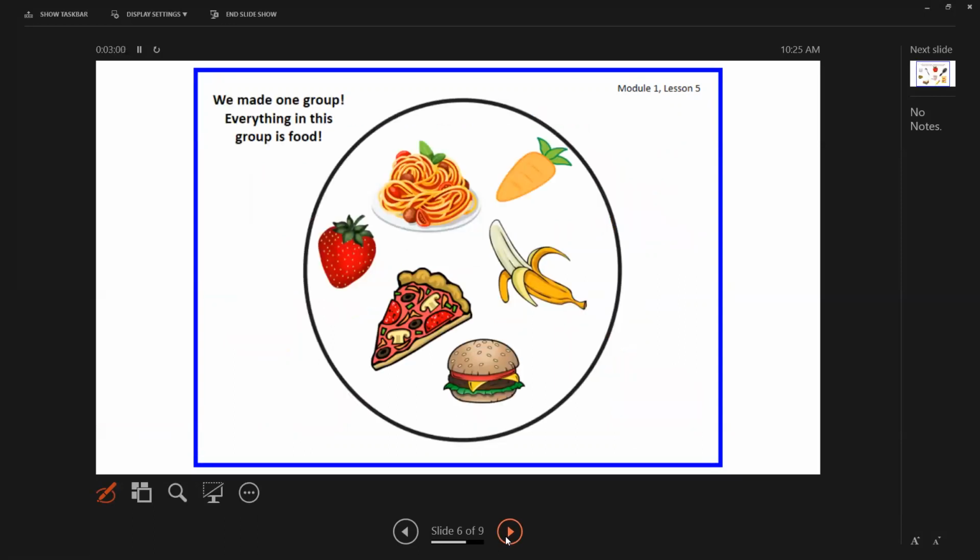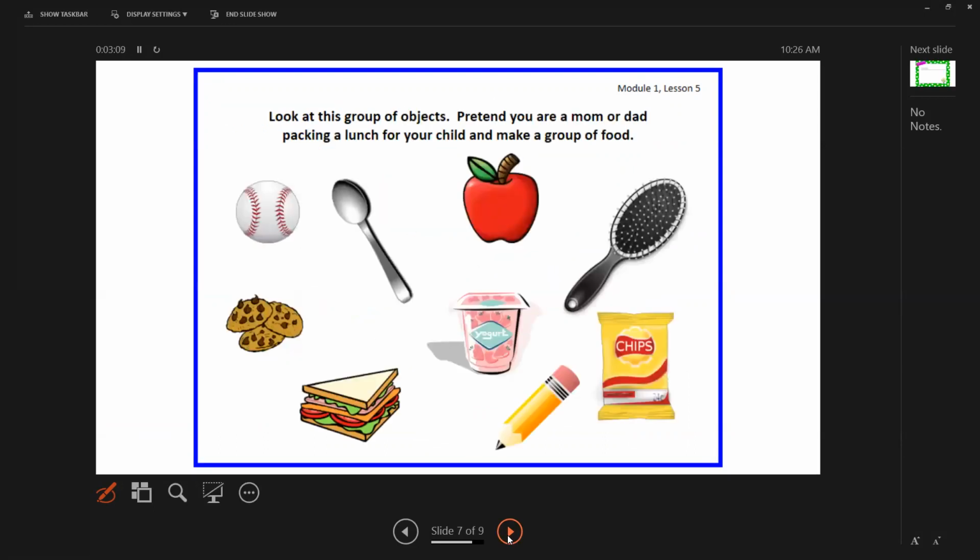Okay, so we made one group. Everything in this group is food. So we sorted them into a group of food. Now let's look at this group of objects. Pretend that your mom or dad is packing a lunch for you and we need to make a group of food. So let's pause and talk about which items are food.